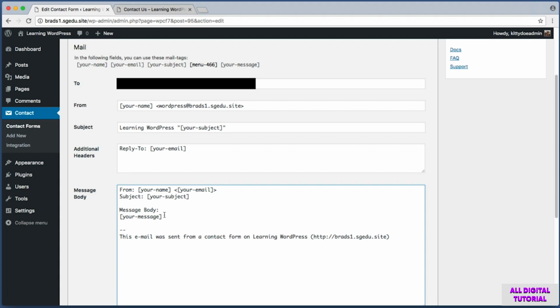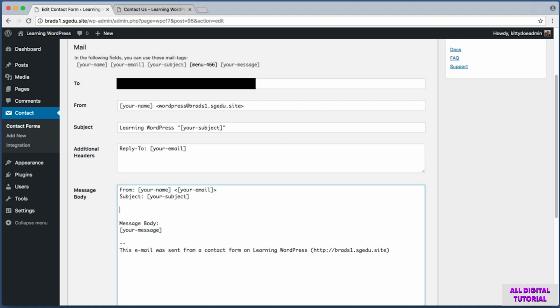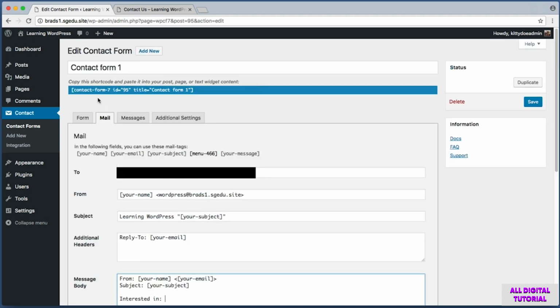So back to the task at hand, we want to make sure that this email that gets sent to us includes the field where we ask the user what they are interested in. So here's what I'm going to do. Let's create a new line right about here and say interested in, and then I need to type out the variable name for that new field that we created. Now, I don't expect you to have superhuman memory, so to find out the name of that field, let's just scroll up. And currently we are in the Mail tab, but let's jump back to the Form tab.